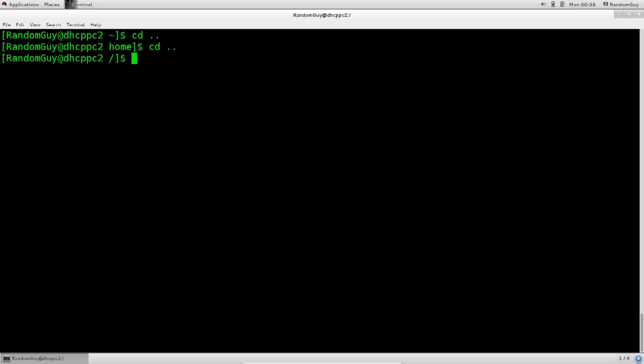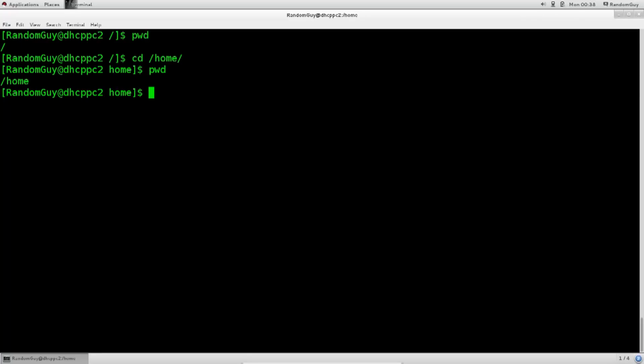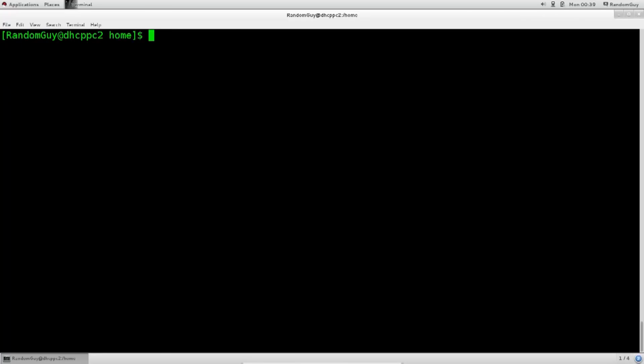Anyway, another thing that you can type in, after you have cleared, is pwd, print working directory. So if I press enter, okay, so it's root. If I cd home, pwd, I'm in home now. So clear, cd random guy, clear, pwd, I am in home, root home random guy.